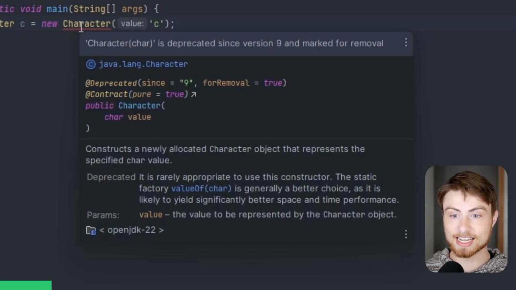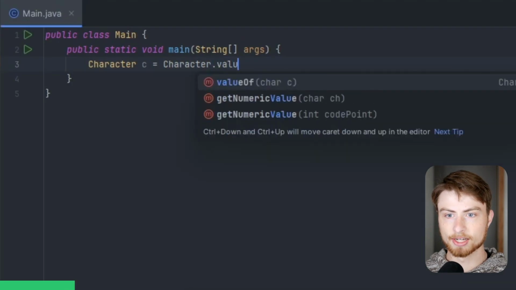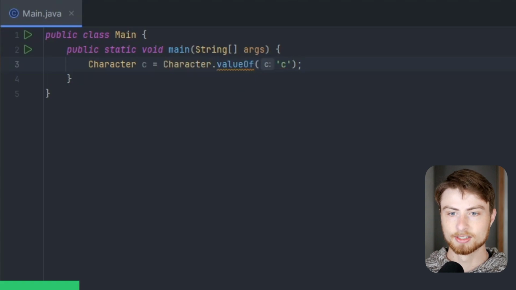Now you'll notice that static is in the definition there. That's a bit of foreshadowing. We will get into that in the near future. But first, let's just take this advice. Instead of using the constructor, let's say character.valueOf and then pass in C. We have a warning. We can ignore that for this example though. Now we have an instance of the character C.